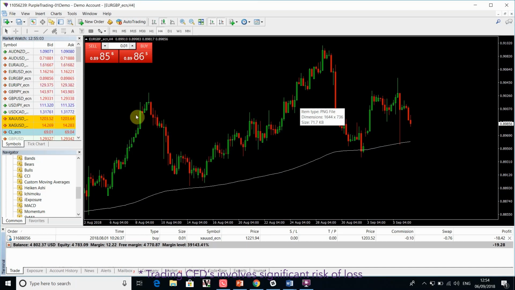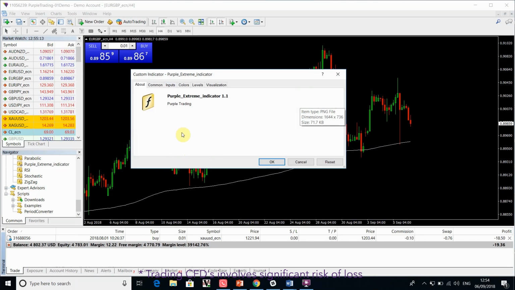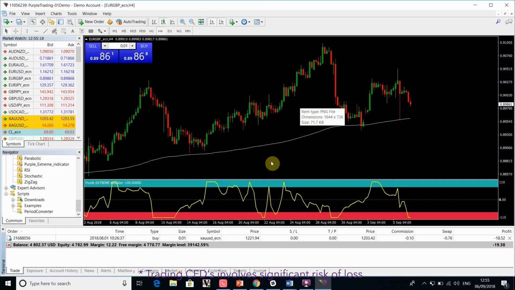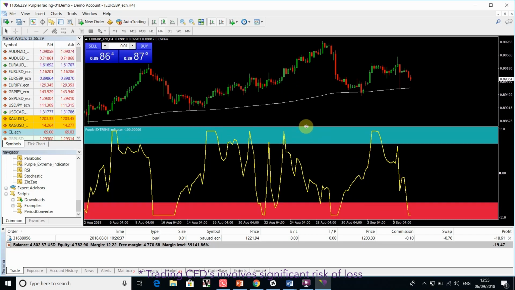Okay, and the indicator should now appear in the Navigator window, like so. Then we simply click and drag it onto the chart, and it will give us the option to apply the indicator. I'm just going to click OK, and then we have it. So this is the Extreme Indicator. I'm just going to make it more visible, so we can see exactly how the indicator works and how we can interpret it.